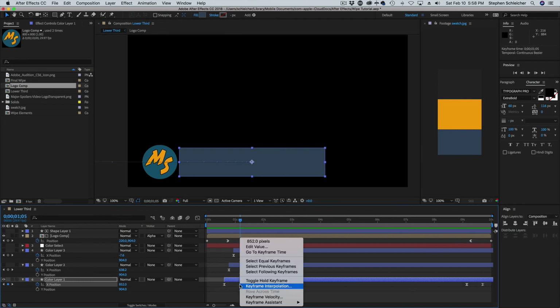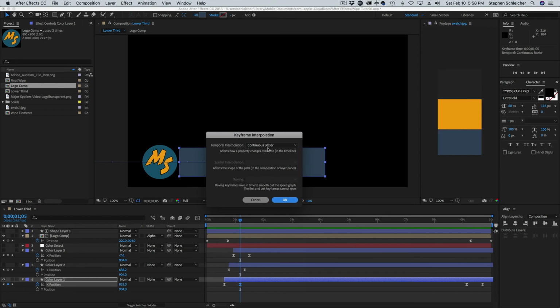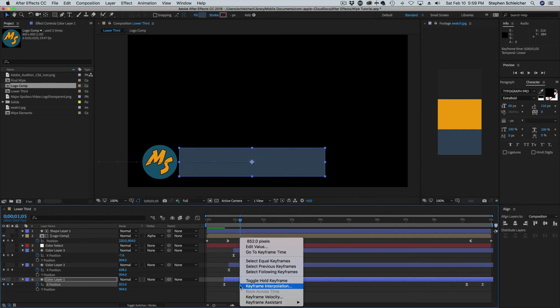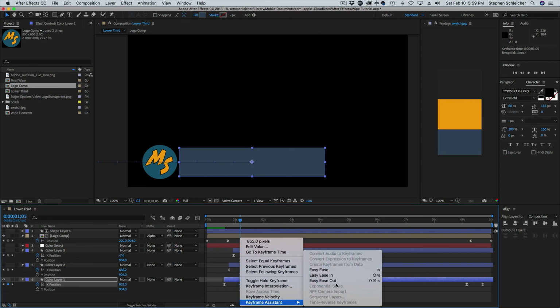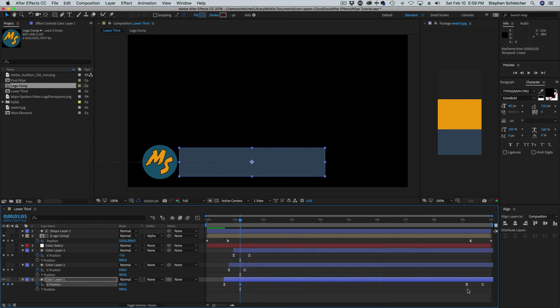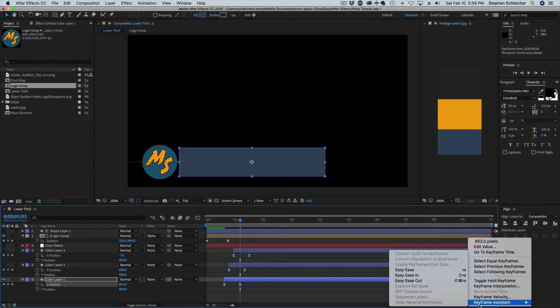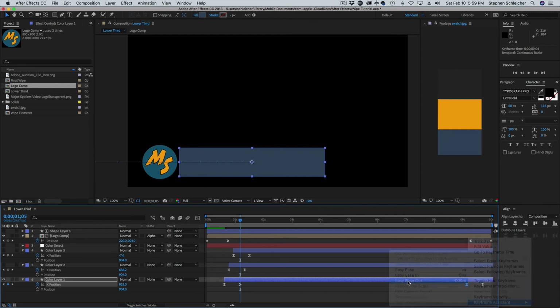So the first thing I'm going to do, right-click on this, go to Keyframe Interpolation. I'm going to change this from Continuous Bezier to Linear. And then I'm going to right-click and Keyframe Assistant, Easy Ease In. Go down to this one, right-click, Keyframe Assistant. Let's try Easy Ease Out.